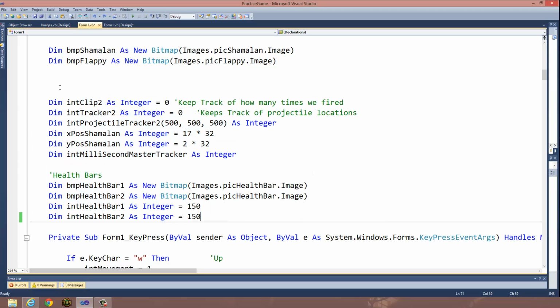For the initialization of the projectile that M. Night Shyamalan's shooting and of the health bars, you're going to need to have all this initialized. Oh, and if you don't know how to draw a health bar, please check 10.1.